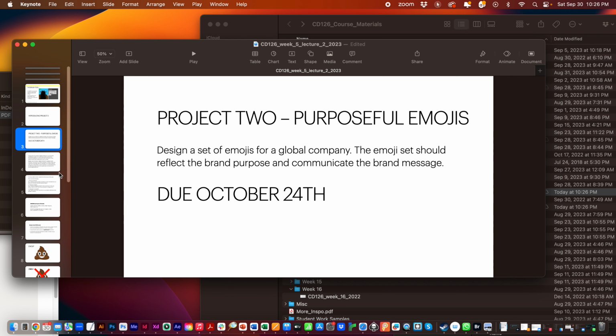Project 2 is purposeful emojis. And we had a spirited discussion in class about emojis and what that word meant. So if you want to think of this project as digital stickers, that's okay. But you're going to design a set of emojis or digital stickers for a company. The emoji set should reflect the brand purpose and communicate the brand message of either the company or a product made by the company.